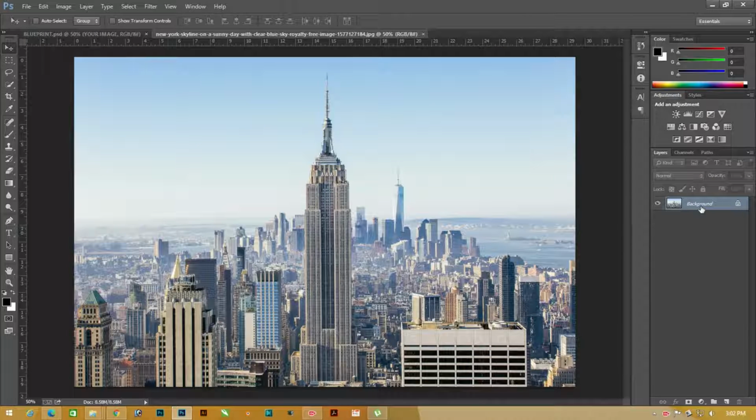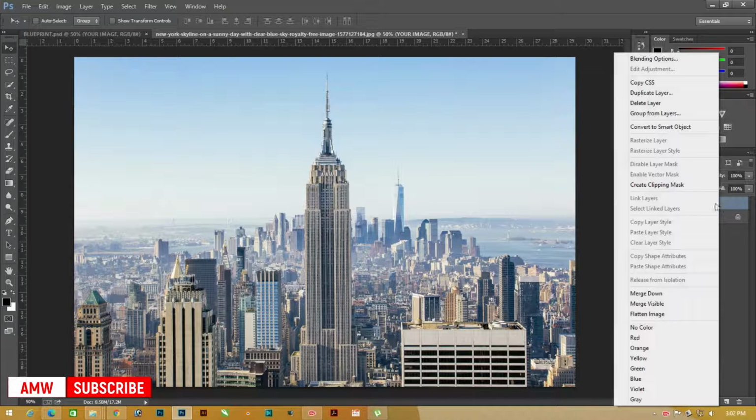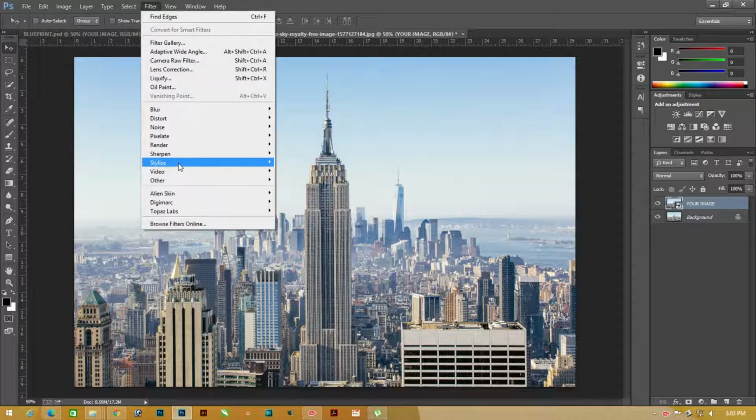Then duplicate the layer and rename it your image or anything you want. Then right click, convert to smart object, then go to filter, then stylize, find edges.